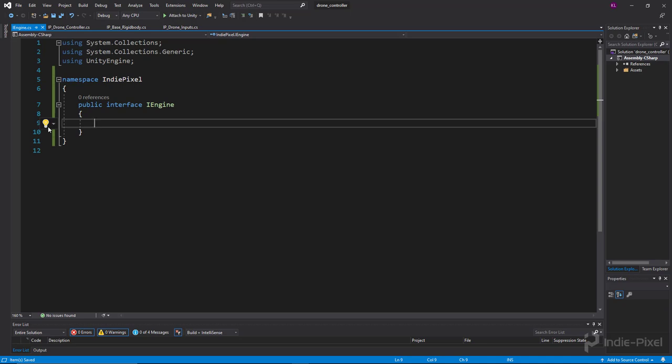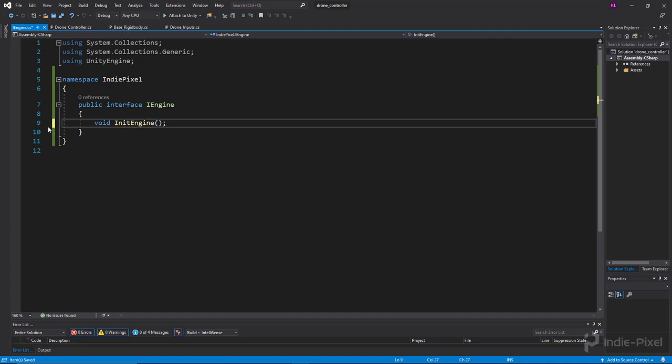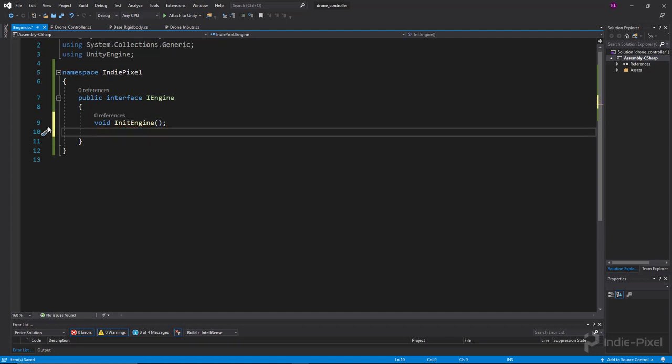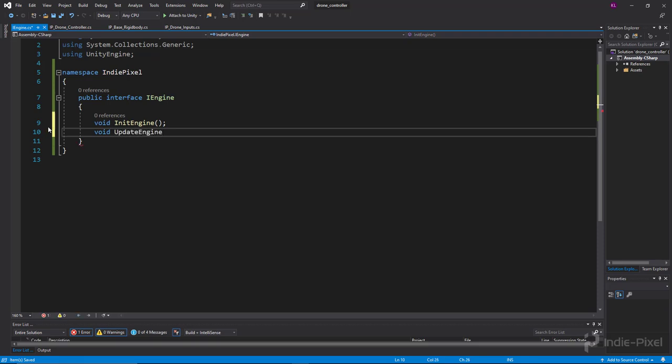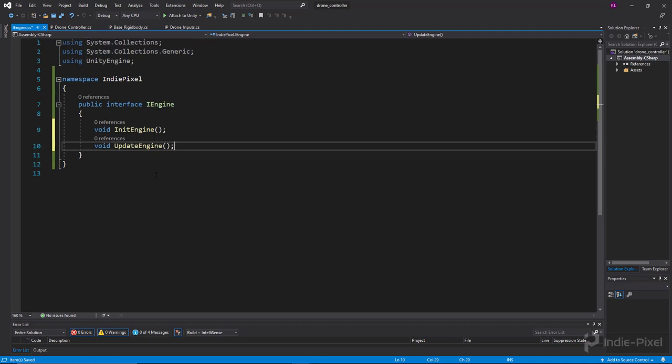So let's take a look at this. I want to create a new function inside of this interface called InitEngine, like so, and another one called UpdateEngine. All engines will have these two particular functions. They have to. That's what we're saying when we create an interface. And that's literally all we have to type. This is just the definition for that class, not the implementation.